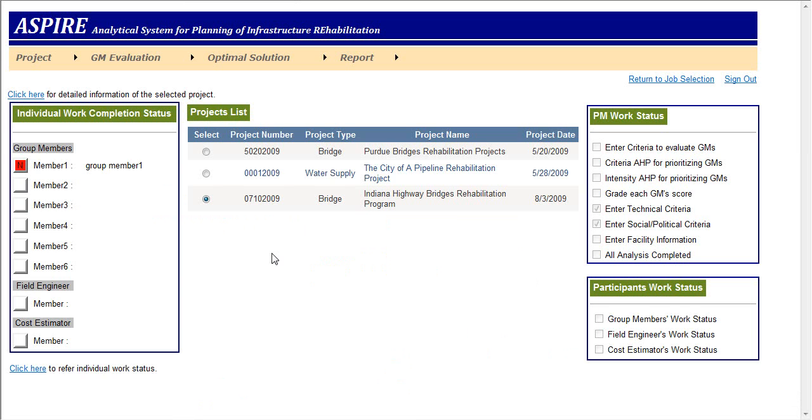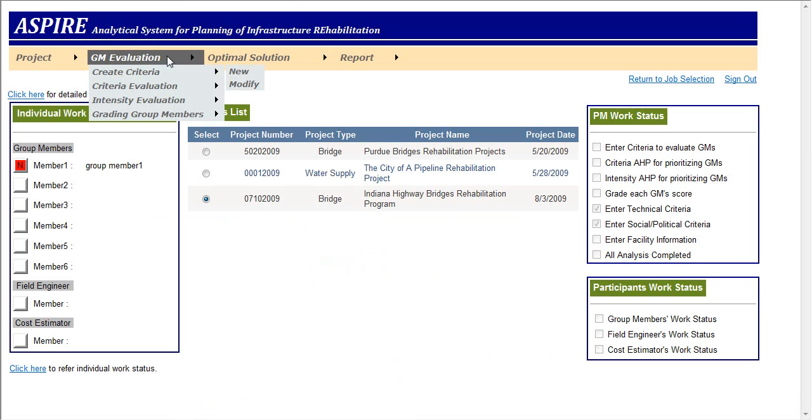Second, GM evaluation. Aspire includes a group member evaluation module in the decision-making for rehabilitation projects. As you saw earlier, this decision support system has technical and social political criteria and sub-criteria associated with them to evaluate the physical condition of facilities. However, those evaluation criteria have different weighted values according to the characteristics of the rehabilitation projects. For this, each group member will assign weighted values to the criteria and sub-criteria.